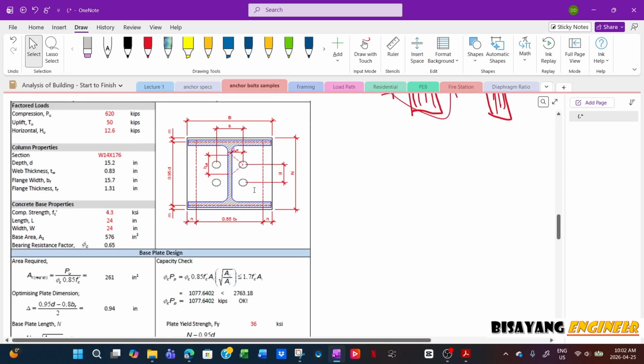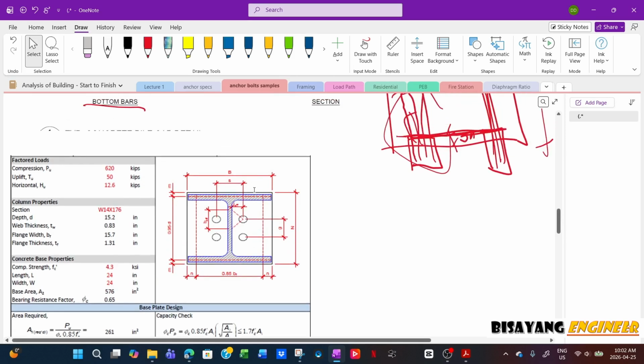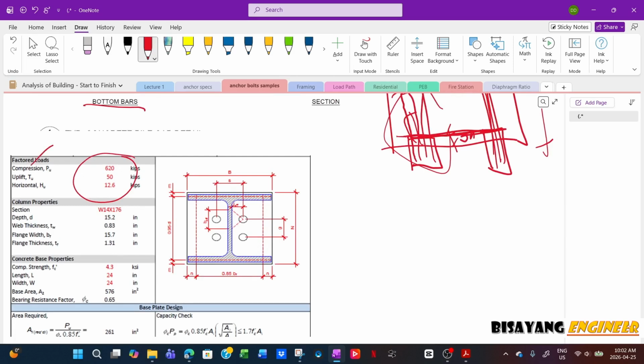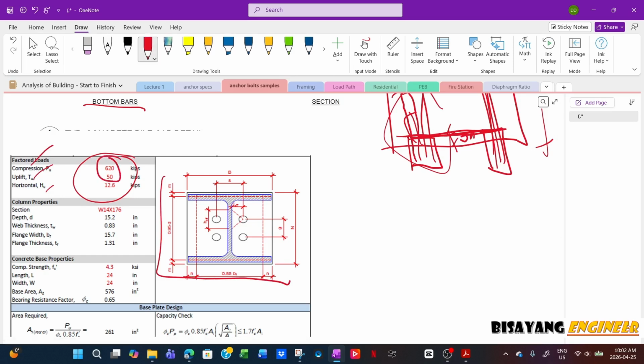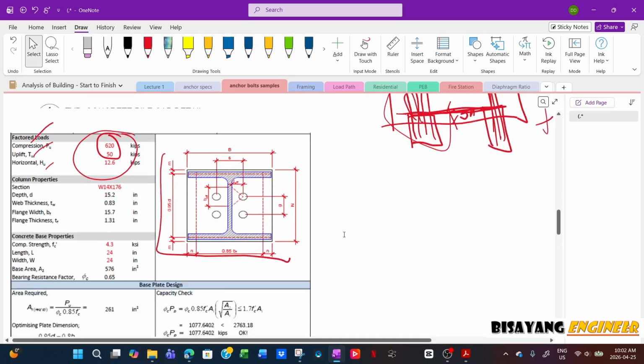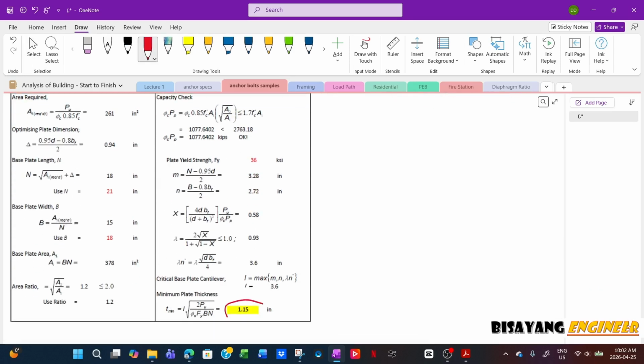So basically, all you have to do is size the base plate. When you have all these forces, compression, uplift, and horizontal, you have to size the base plate based on these two loads here, the uplift and the compression. So the compression is based on the bearing capacity of concrete. So you have to get the ratio, square root of area 1 over square root of area 2. And this will give you the minimum dimension of the base plate.